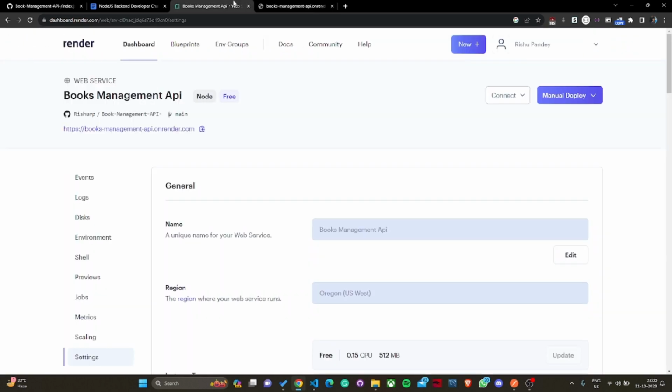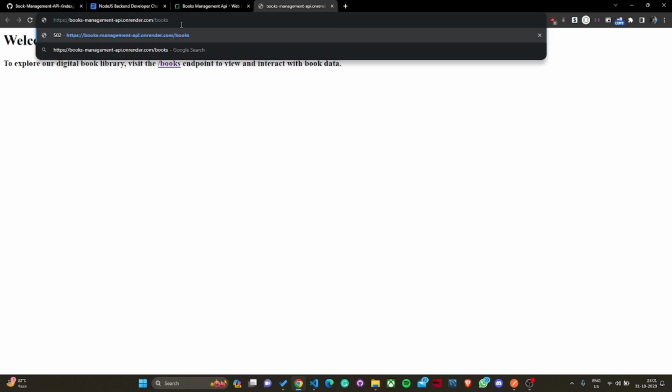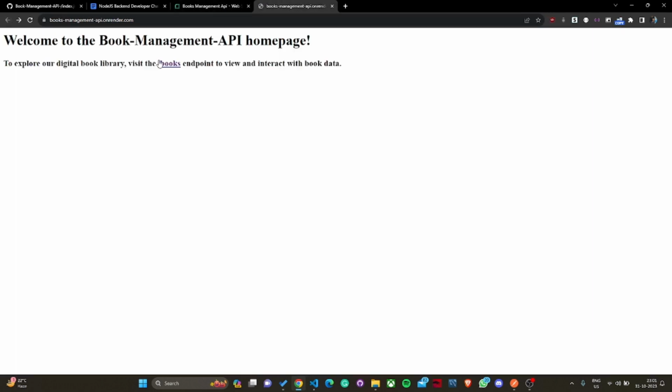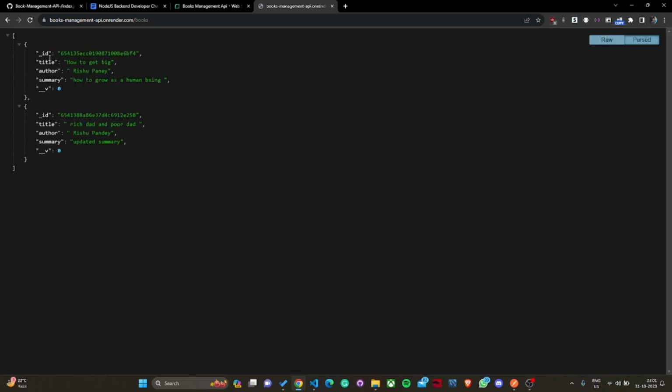So let's see, my page is working, yeah. So my server is working, and let's see. So here it shows welcome to the book management API homepage, and let's explore our digital book library, visit the books. We can do it manually also, like we can go to the books API endpoint like this also, but I have created a reference hyperlink. And yeah, so these two books are here.